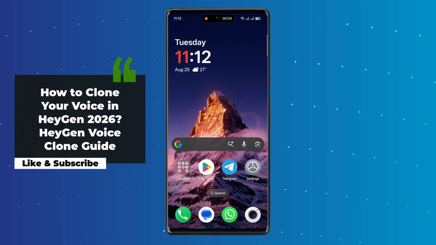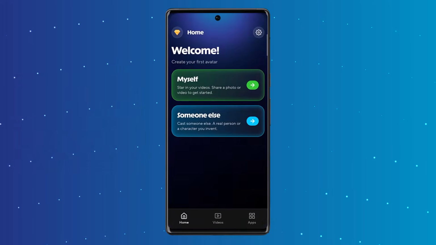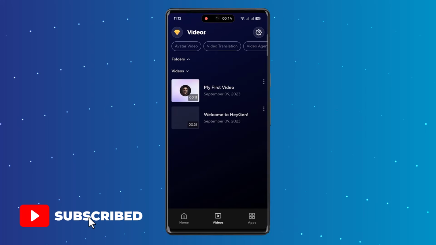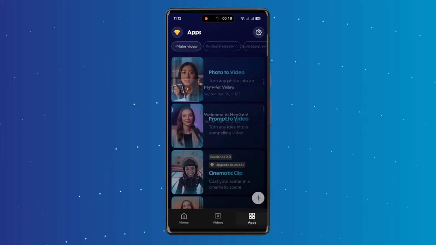How to clone your voice in HeyGen. If you want to clone your voice in HeyGen, on the HeyGen app on your mobile, you do not have a standalone voice cloning feature. But what you can do is create an avatar where you can have the avatar speak your voice, and during that process you will be able to clone your voice.